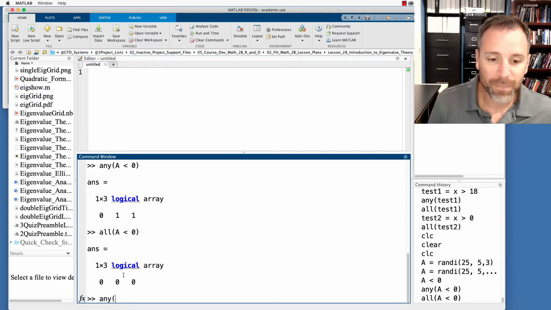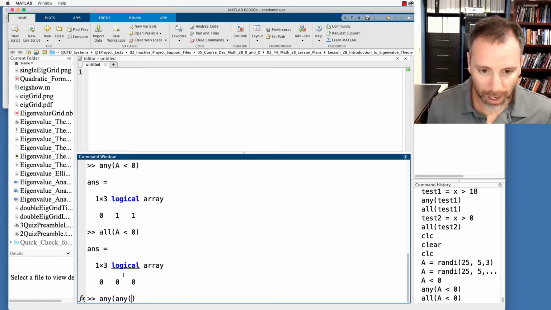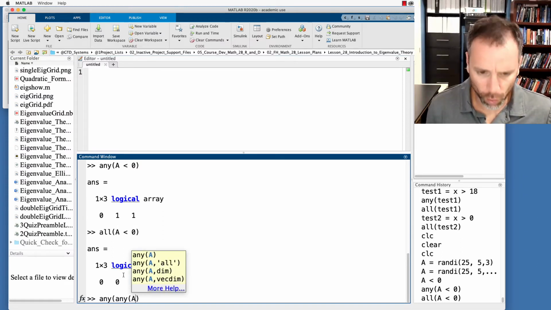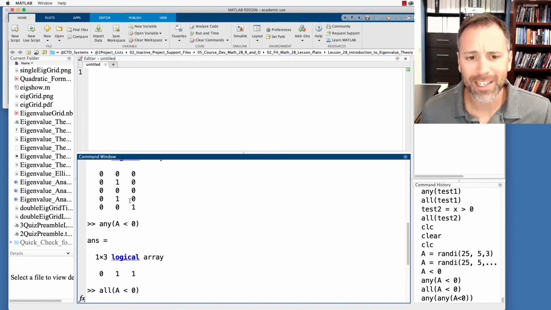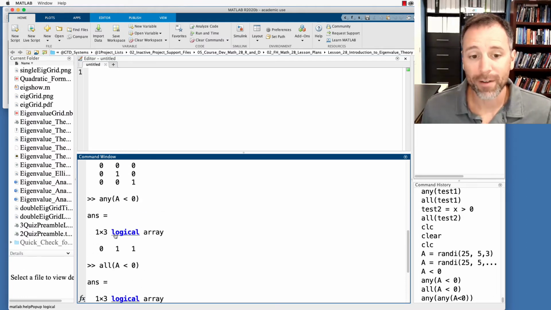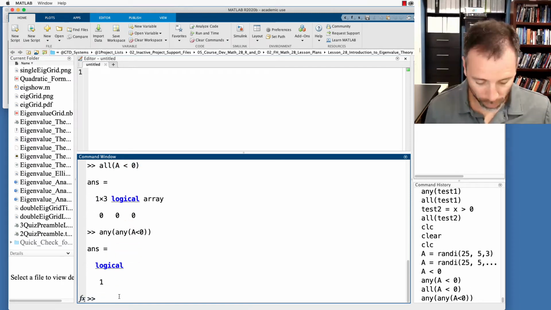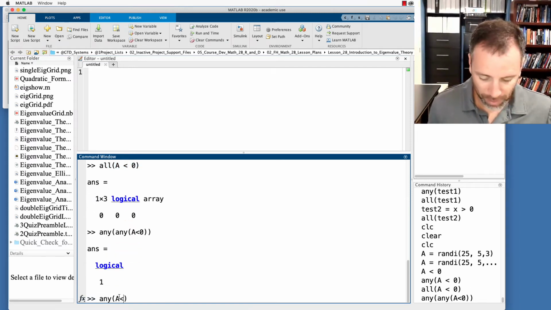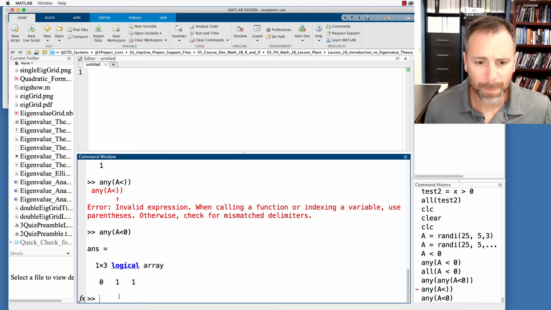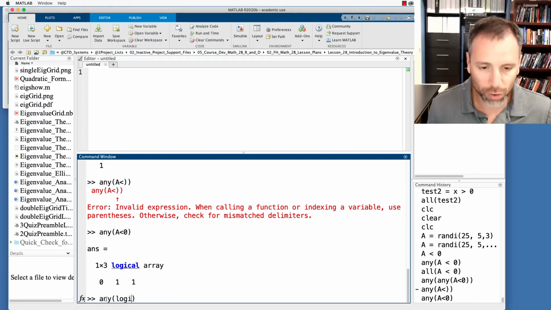Notice that if we ran any twice, so any, and what did we say? A was less than 0. We actually compress a 5 by 3 matrix into a 1 by 1 logical scalar. The first run of any produces this vector, and then the second run of any, so basically I say any less than 0, and then I take that logical vector and I put it into the any function.